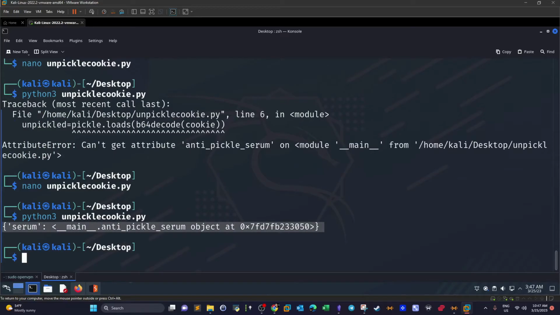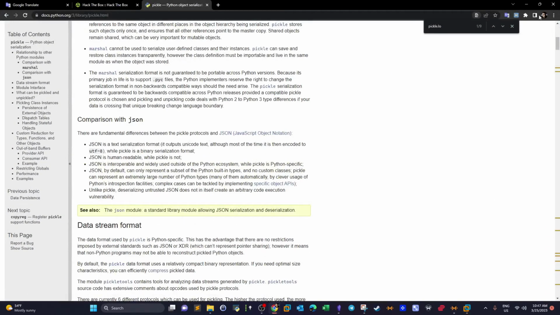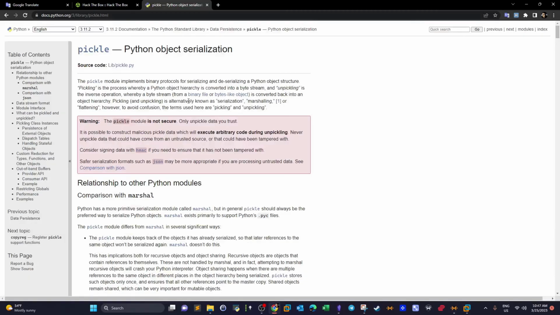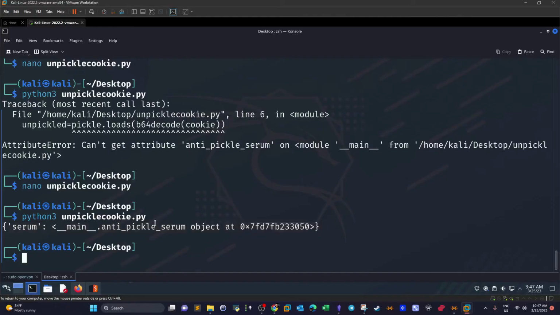Now the next step is to exploit the pickle and make it execute code for us. Having extracted the original Python object, we can use it to our advantage now to execute system commands. And that's why the warning above says the pickle module is not secure, only unpickle data you trust. Why? It's possible to construct malicious pickle data. Having got a hold of the original pickle data, we can construct a malicious pickle and then unpickle it to execute system commands.